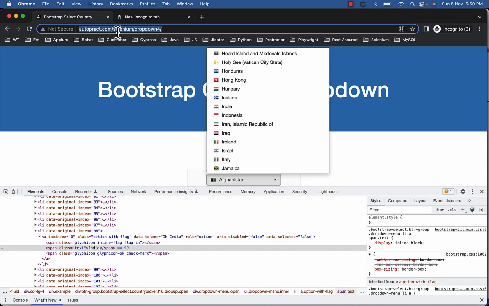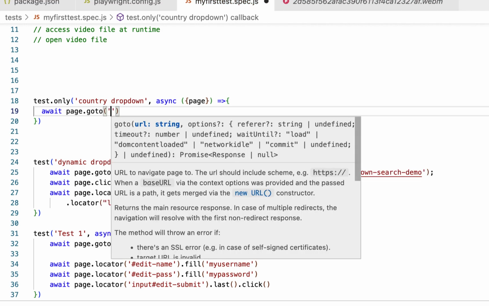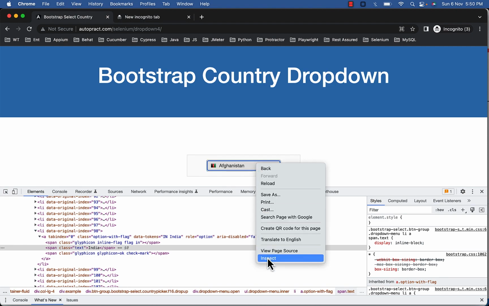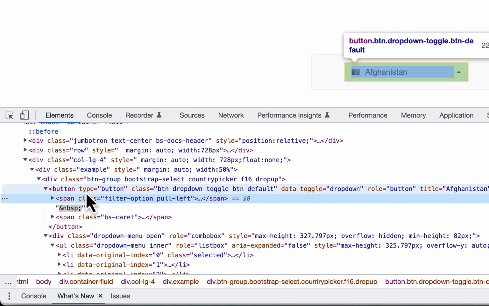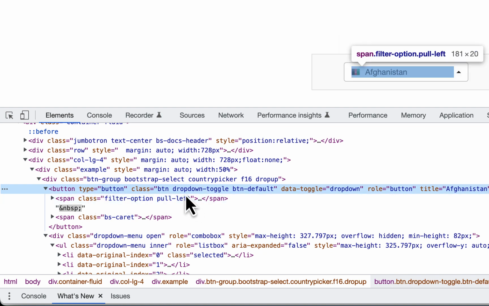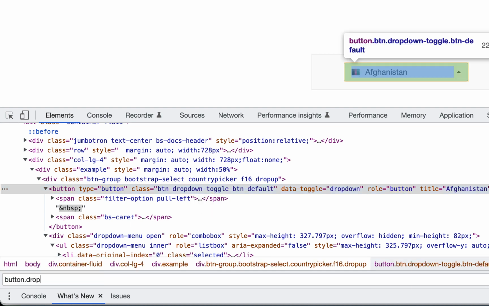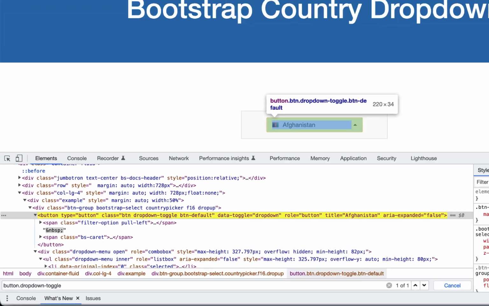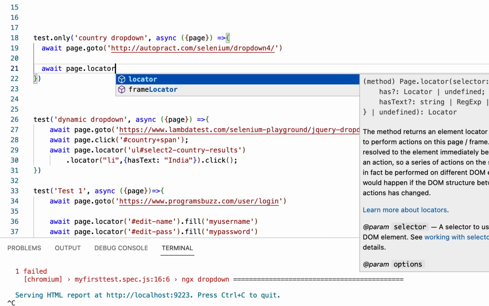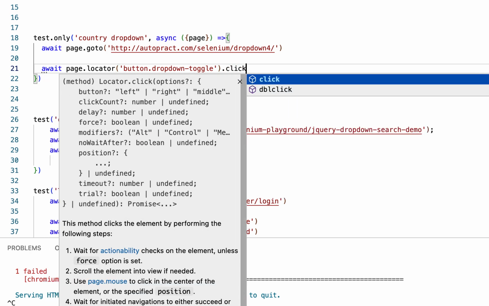So first visit this URL, await page.goto, and then click on this dropdown, which is a button. So button with class dropdown-toggle, dropdown-toggle unique. So await page.locator, the selector, and click to open the dropdown.